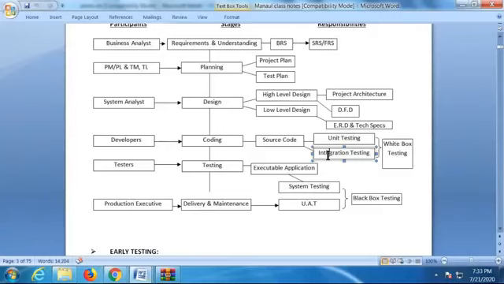What is white box and all that. After developing the source code for the entire project, it is the developer's responsibility to ensure that the code is working perfectly internally. After completion of integration, integration means what? Now integrating all the modules, combining them to form a system.